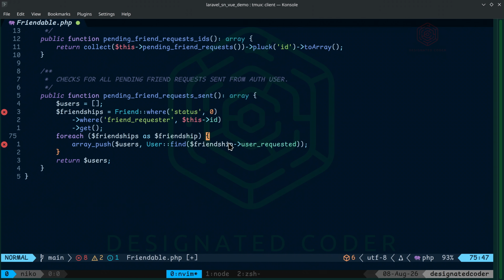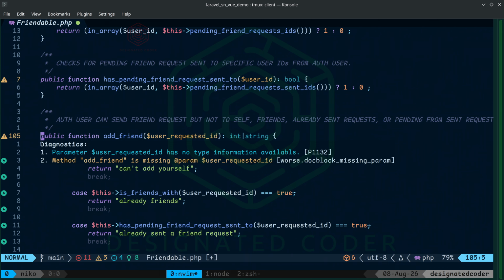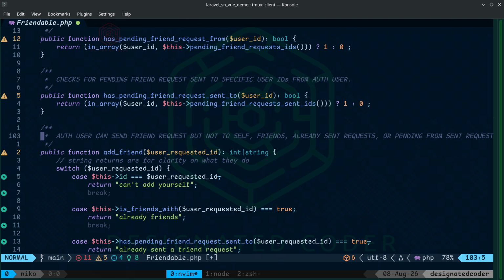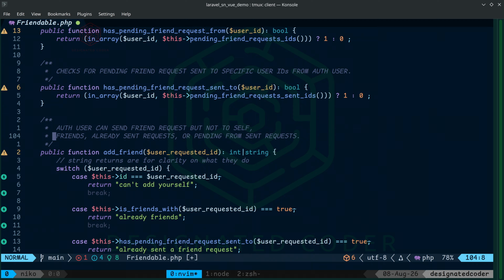This one is the add friend function. Can we add a friend? So the auth user can send a friend request, but not to self, other friends, already sent requests, or pending sent requests to. So let's do this a little bit so it doesn't look as hard. So auth user can send the friend request, but not to self, not to friends, already sent requests, or pending from sent requests. And all we're doing is just adding the friend.